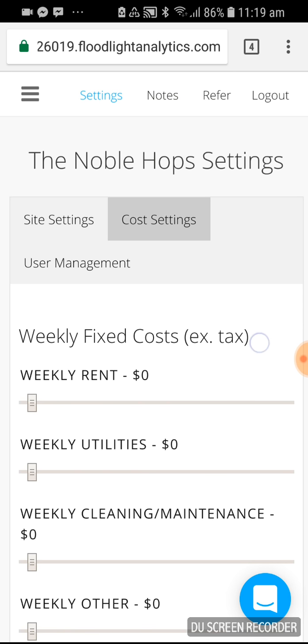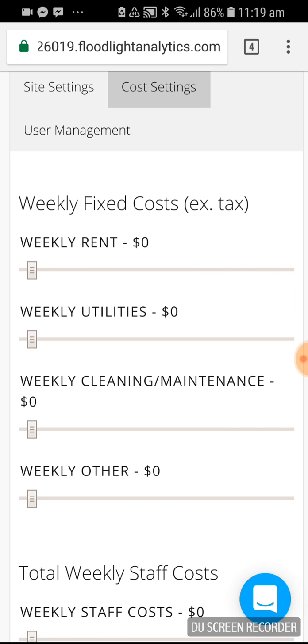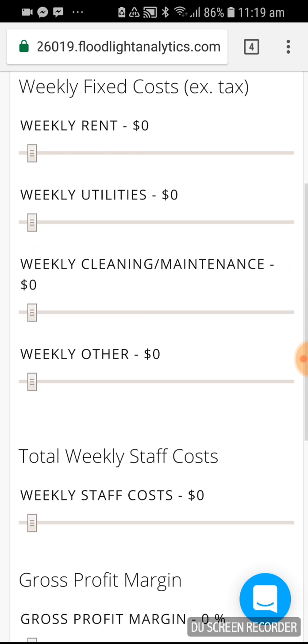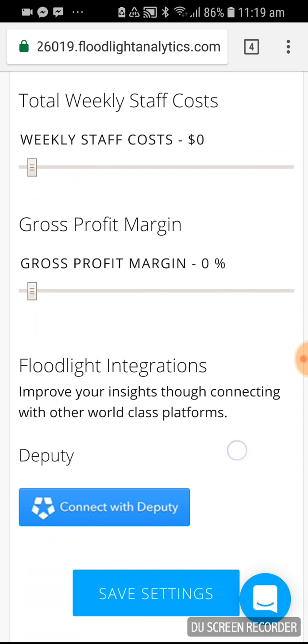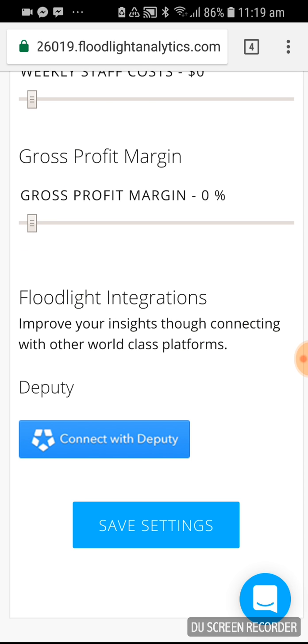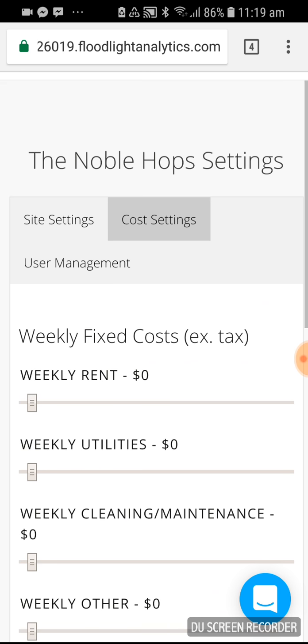And in the cost settings here, if you want to get really granular, you can put in your fixed costs, staff costs, and then obviously, as I said here, connect to Deputy, which will pull through your staff costs automatically, giving you live revenue against live staff costs, which is, as we all know, probably the most important view a business needs.